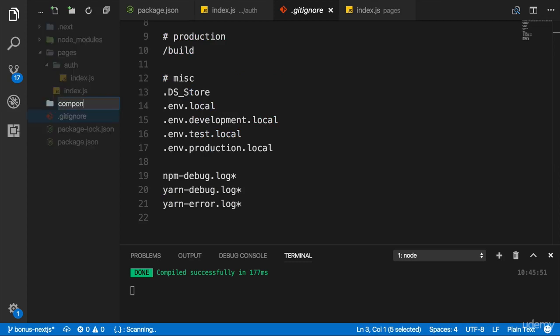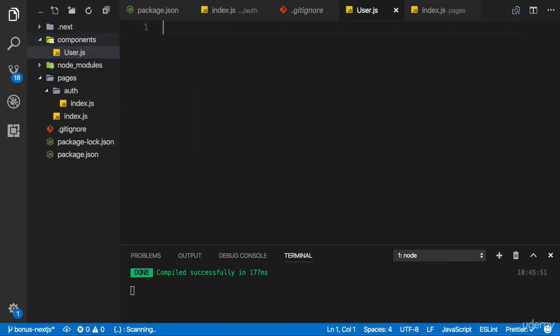So let's add a new folder, components. And this folder name actually is up to you. Next.js doesn't care about it. You could name it C, CMP, whatever you want. In there, I'll add my user.js file, a user component.